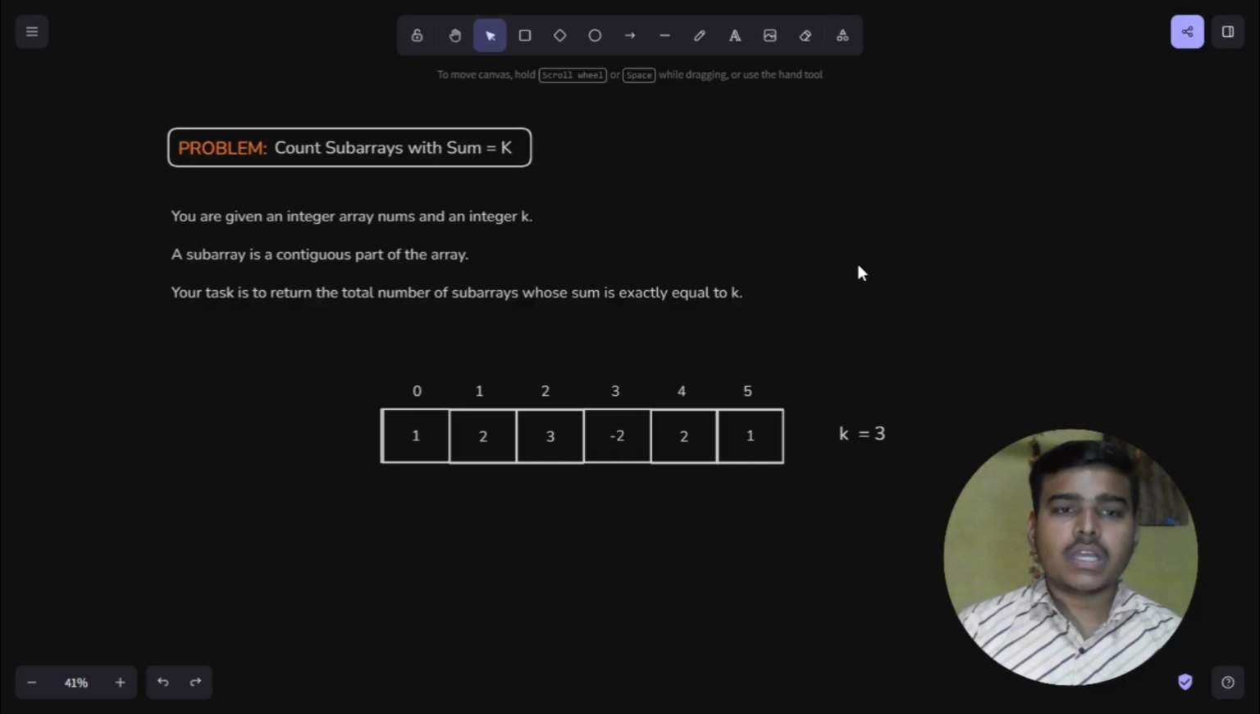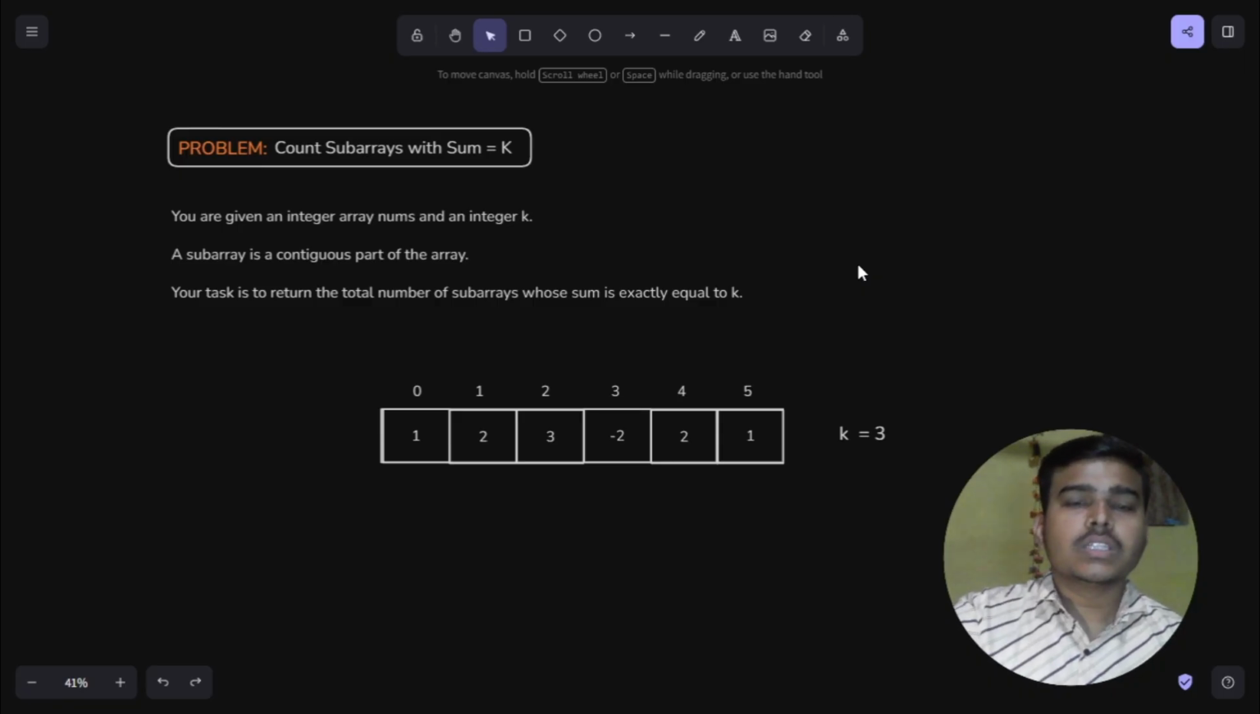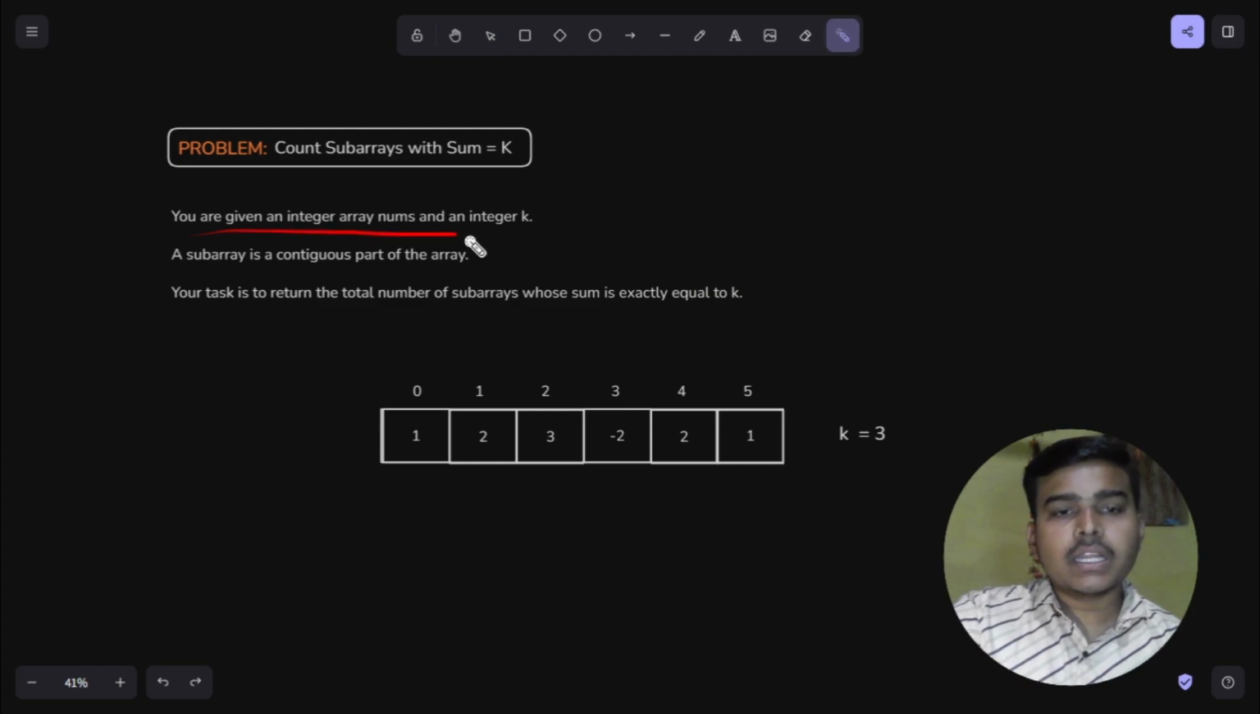Now in this particular video, the problem is about counting the subarrays which are giving the sum k. So we have to count those subarrays. The problem statement says that we are given an integer array nums and an integer k, and a subarray is a contiguous part of the array, we all know. Our task is to return the total number of subarrays whose sum is exactly equal to k. Those number of subarrays we have to return here.